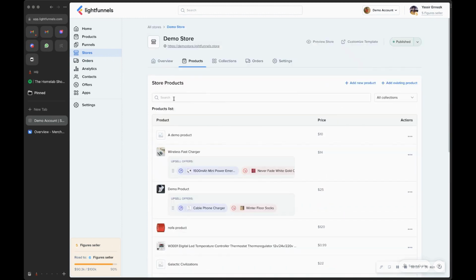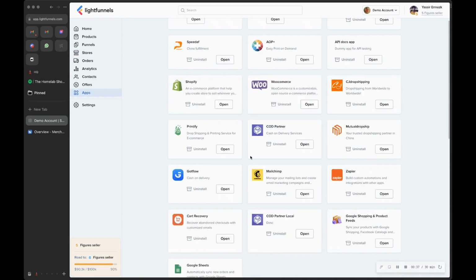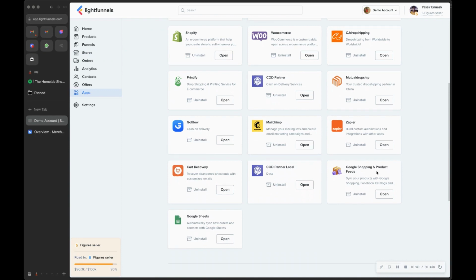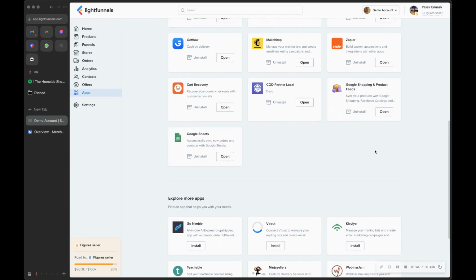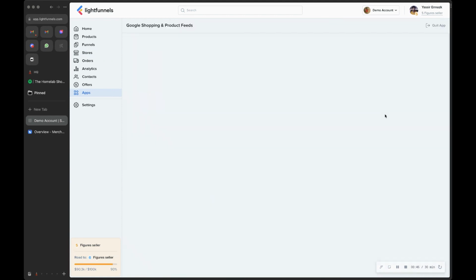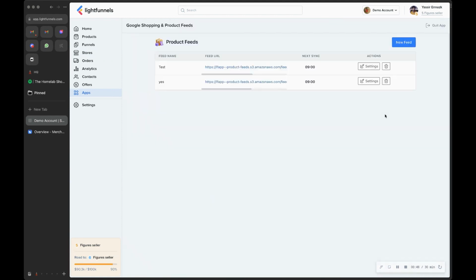And what you want to do is go to apps and look for Google Shopping and product feeds. If it's not installed yet, you'll find it down here. You just click install and then you open it. Now, what this allows us to do is sync the products from a store to Google Merchants. And your Google Merchants account will be holding all the information about your products that you can then use in Google Shopping ads to promote them.